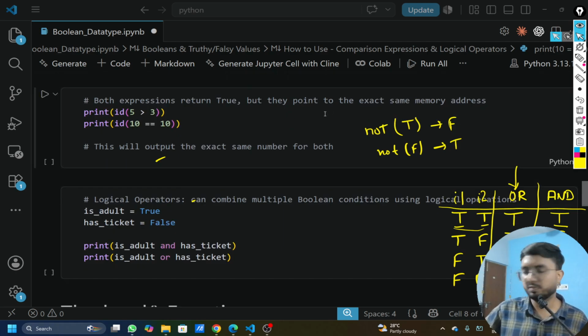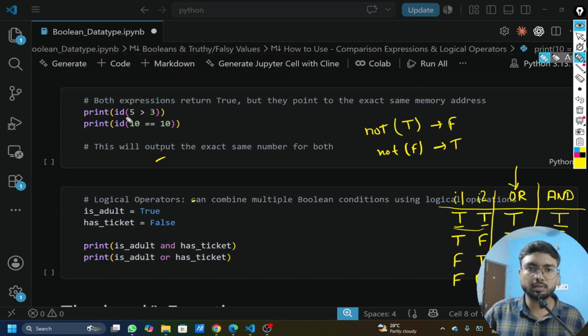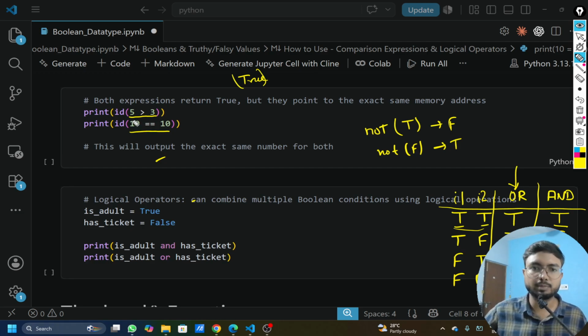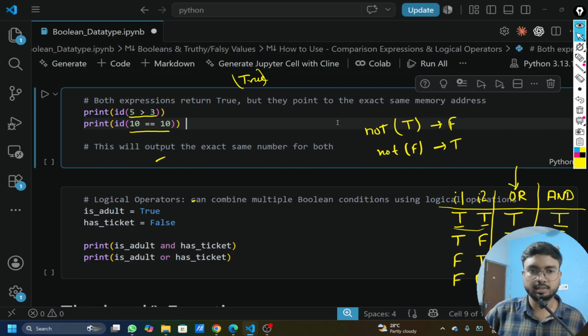Now let's see what we are trying to do. Again I am checking what the expression is returning, and I am also checking the ID. Last time, if you remember, we checked the ID of true using different variable names, and we were getting the same ID. So here, if we generate true using a different expression, is it allocating the same memory ID, or is it creating a new variable? That's what we are trying to test here. Let's run it and see how it works.